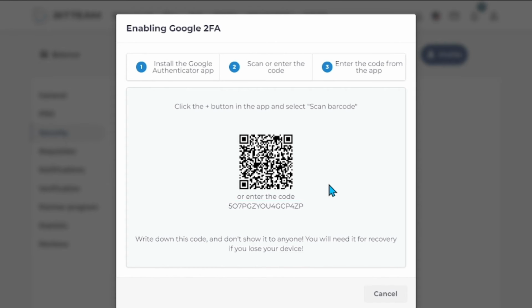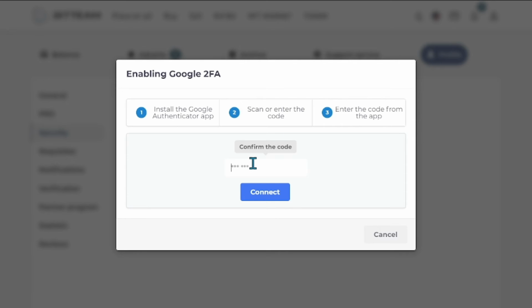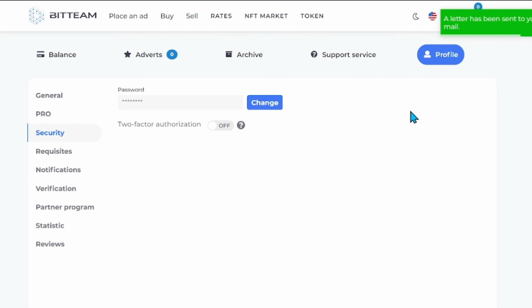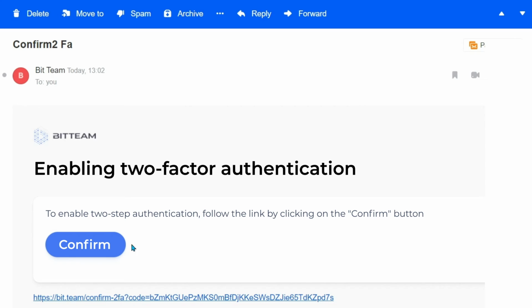After scanning or entering the key, go to the next tab and enter the code from the application in the input field and click Connect. After that, you will need to confirm the activation of two-factor authorization in your mailbox. Find the mail in the Inbox tab or look for it in the spam folder. Open it and click Confirm.